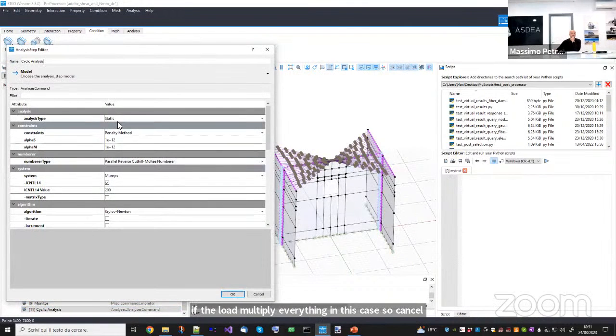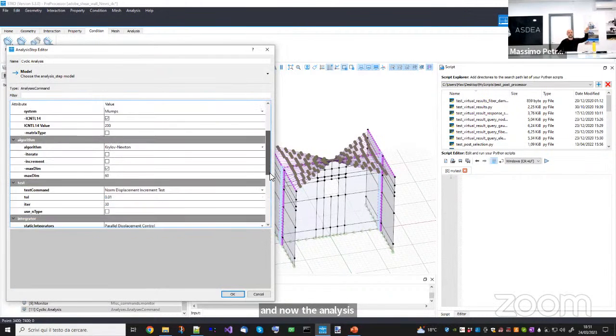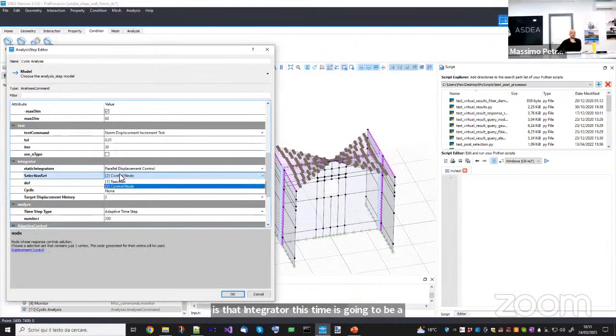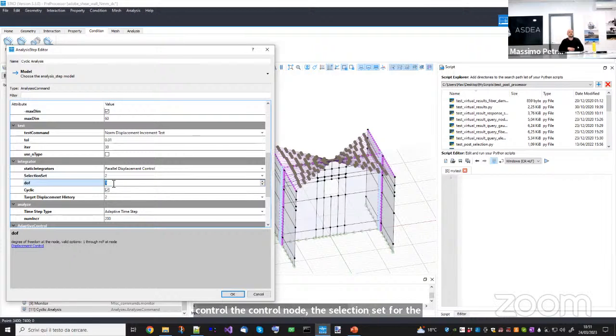Cyclic analysis, once again, static penalty. So the settings are the same as the gravity analysis. The only difference is that the integrator this time is going to be a displacement control. And since I'm going to do a parallel analysis, it will be a parallel displacement control. The selection set for the control node will be selection set number 2. The degree of freedom, number 1, because I'm going to control the x displacement.